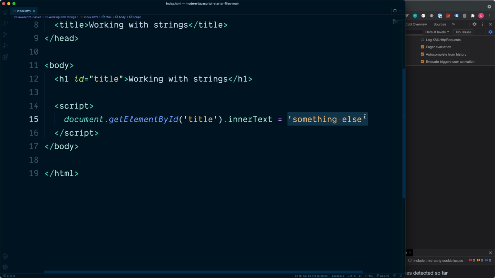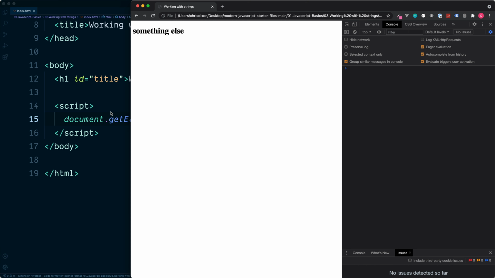It can be a single character such as a single letter like an A, it can be a single word, it can be a sentence, or even a paragraph. We can also place these inside of the single or the double quotes, it doesn't matter. Both of these will work perfectly fine for an example just like this.